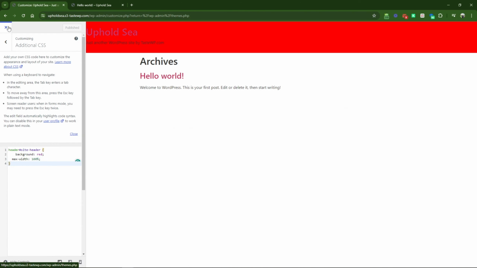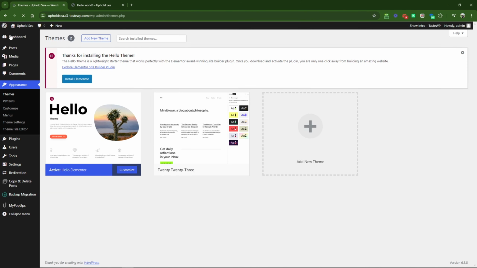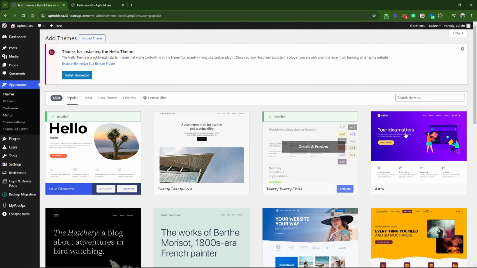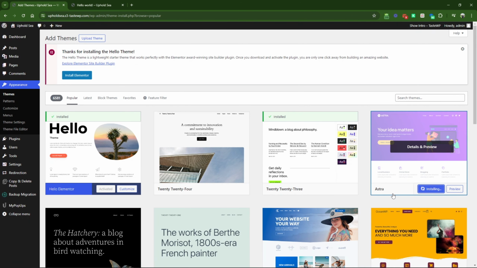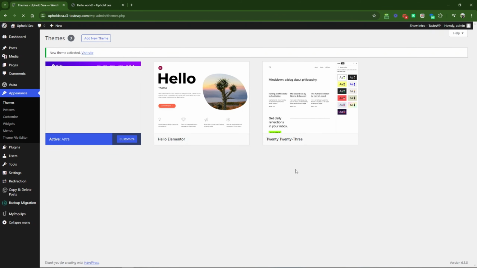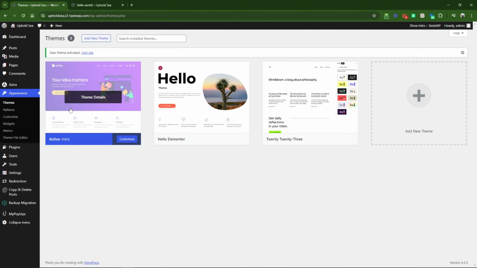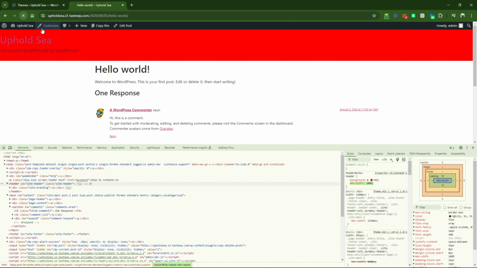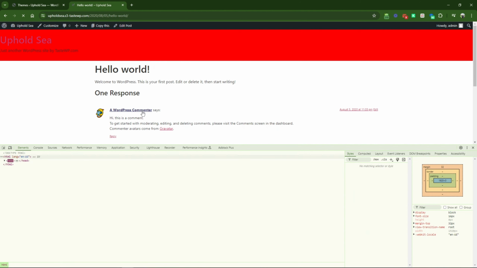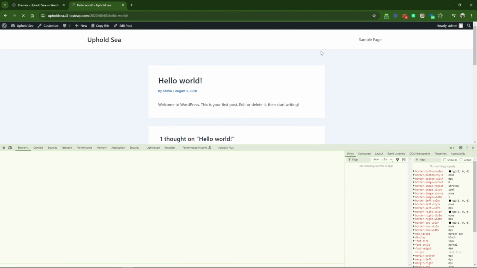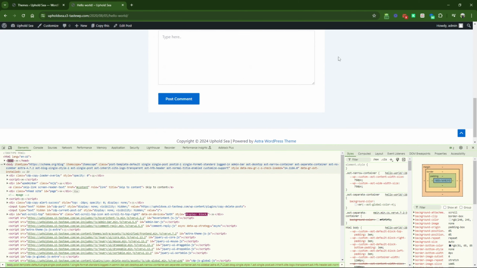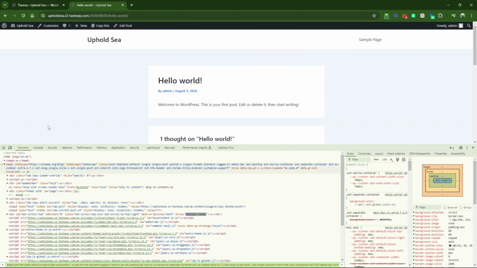So now let's go back to our WordPress dashboard and add in another theme. Now I will use Astra. Let's install it. And activate it. And let's refresh the page now. So you can see Astra has a different header style. So now I'll do the same that I did previously.